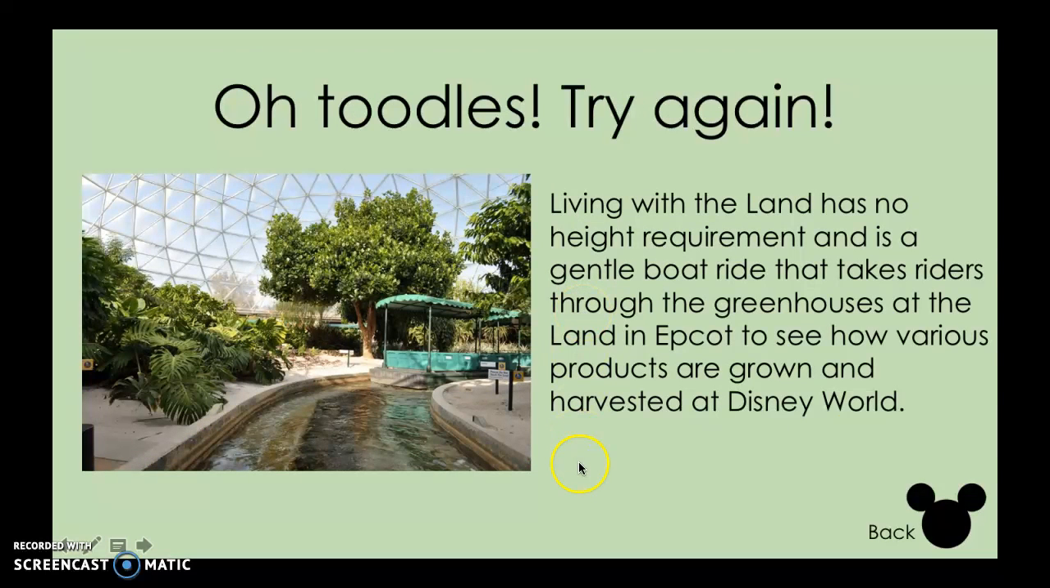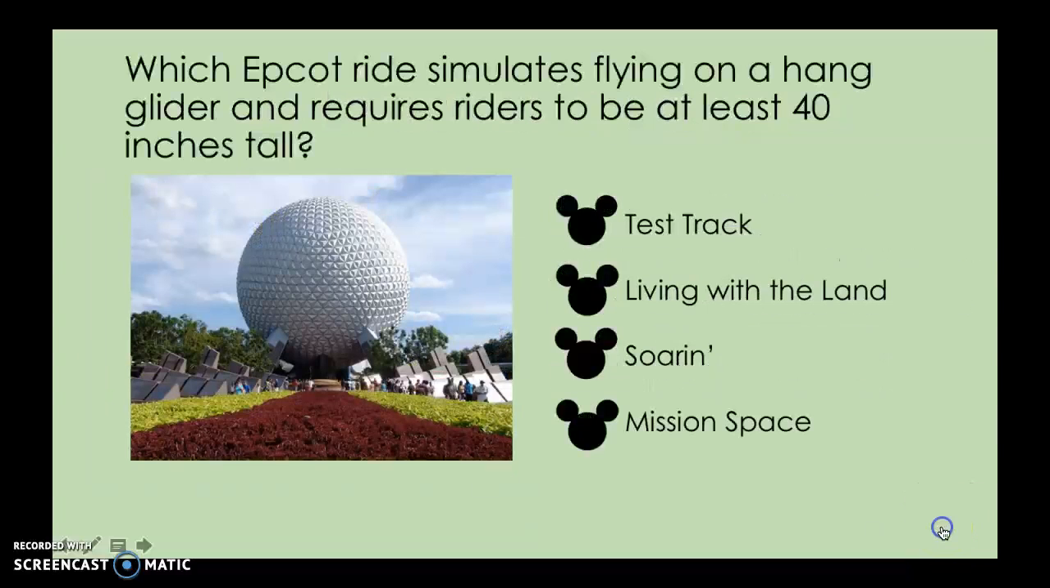If Living with the Land is selected, we are taken to this screen which says, oh Toodles, try again. Again, Living with the Land is incorrect because it is not a hang glider ride, it is a gentle boat ride with no height requirement. So clicking my Mickey head to go back again, I'm taken to the question.